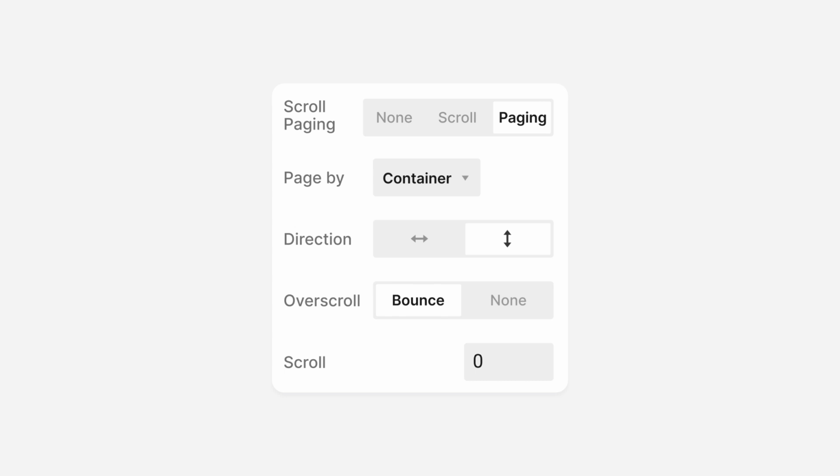First and foremost is the direction. This lets you decide the swipe or scroll direction of your content by simply switching the options between vertical and horizontal. Once the direction is set, ProtoPie generates the scroll distance automatically based on the paging container's width or height.